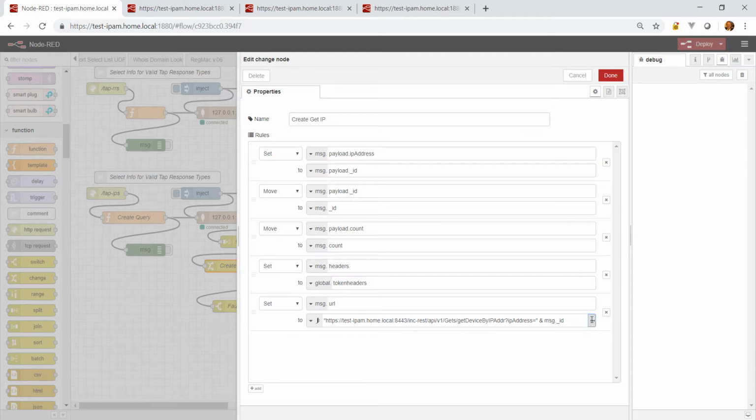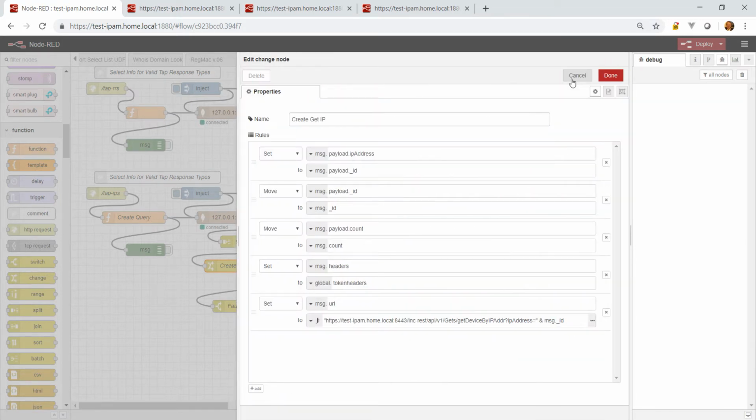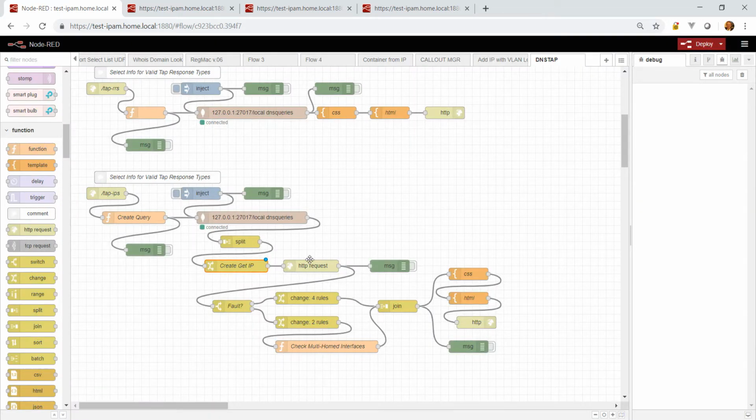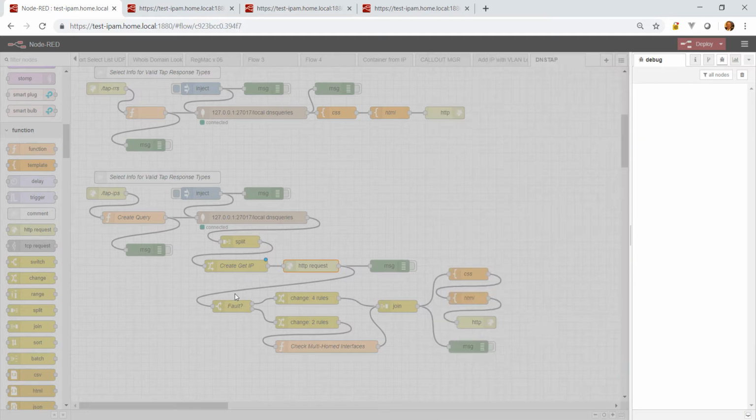And that JSON expression builder is where I'm building this URL string that's going to be passed to that function, and I'm taking out the message ID from the packet or from the payload. Okay, pretty straightforward. Then it passes it into the HTTP request with the GET. I enable my SSL and I have the specifics, and I want it to return a parsed JSON object.